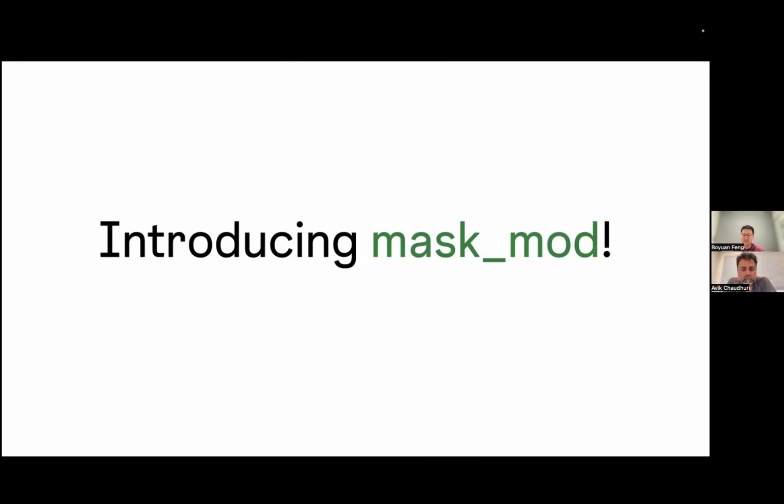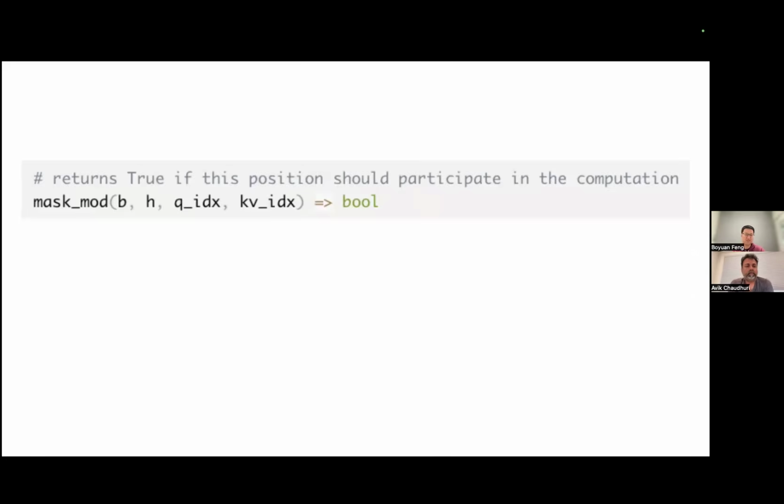That's why we want another thing called mask mod. What is mask mod? Mask mod just takes the batch, head, query index and the KV index and gets a Boolean, saying whether I want this position or not. So the difference from the score mod is it does not take the score anymore, because we only see a true or false, say keep it or not. Once we have the mask mod, we can automatically compute a block mask for exploiting the sparsity.